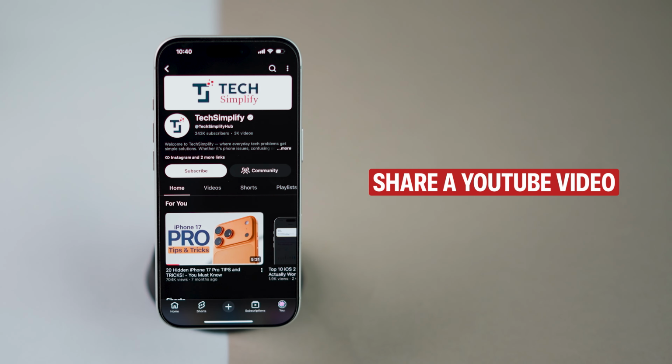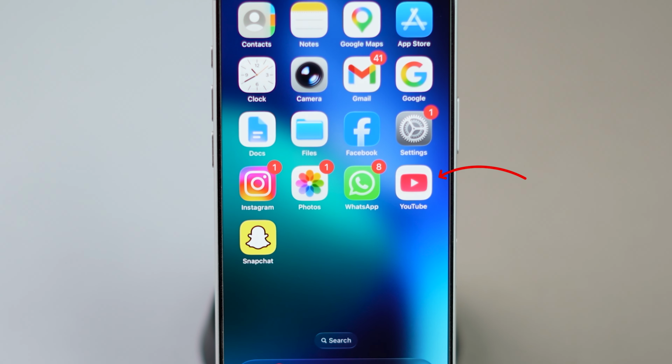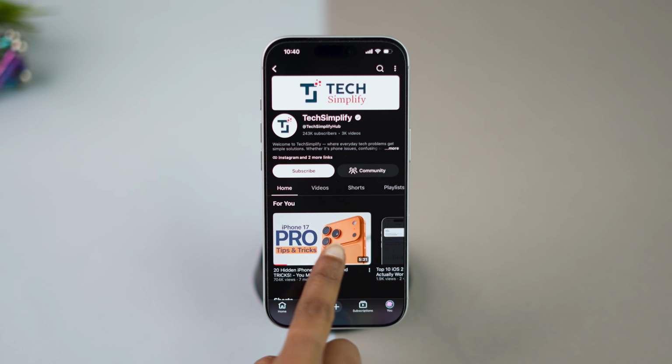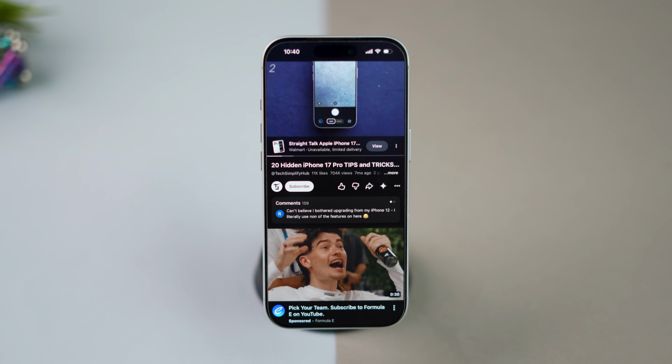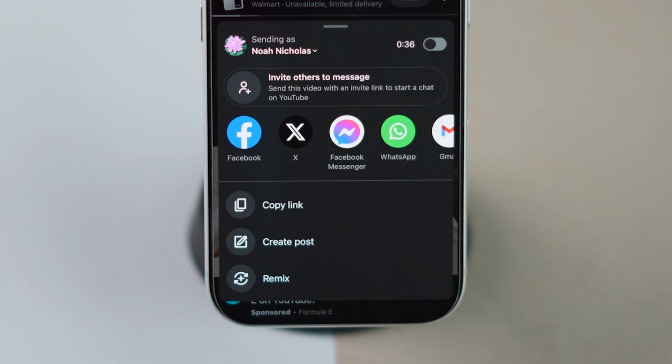Share a YouTube video on your Instagram story using your phone. First, open the YouTube app on your phone. Find and open the video you want to share on Instagram story. Below the video, tap the share button. A sharing menu will appear.